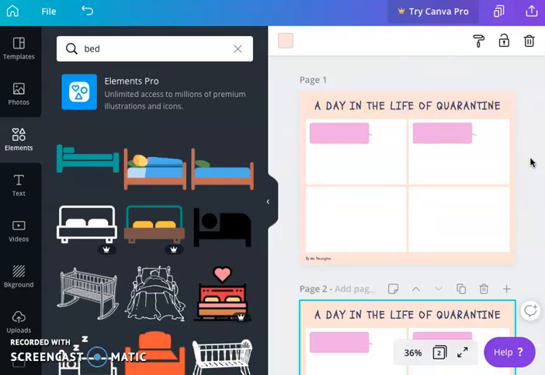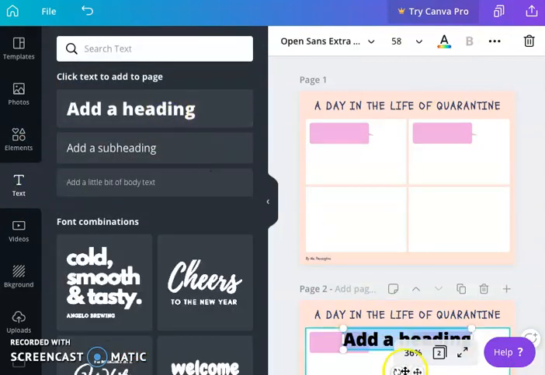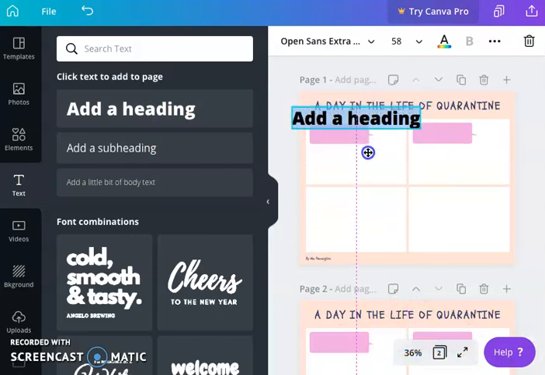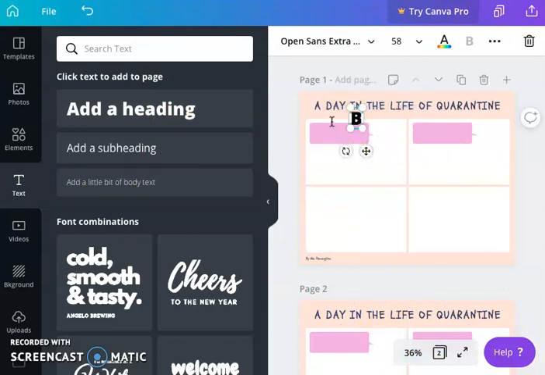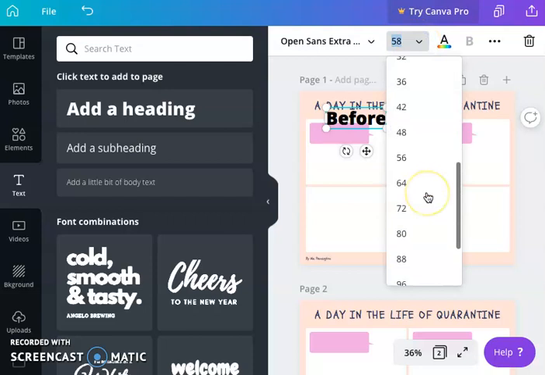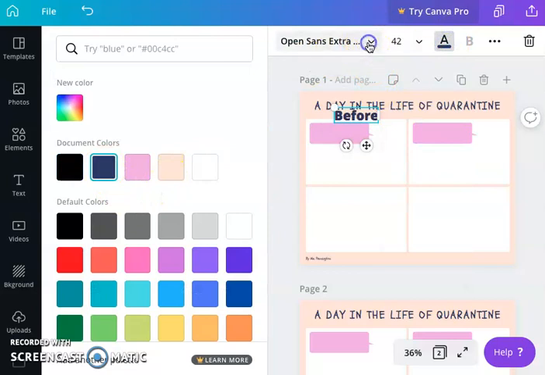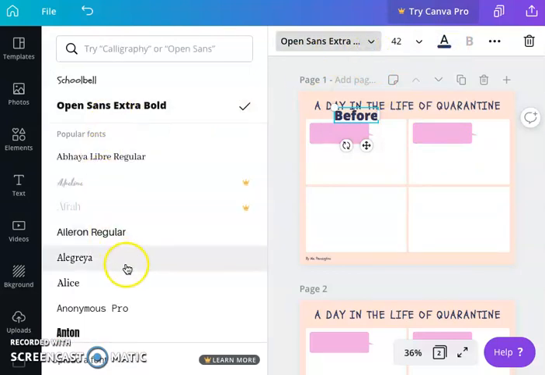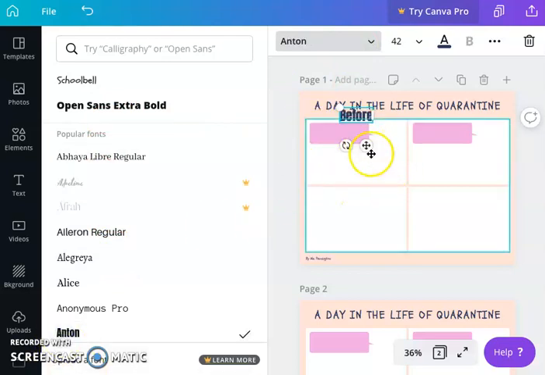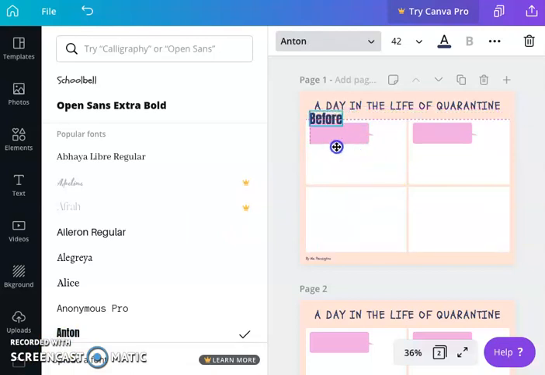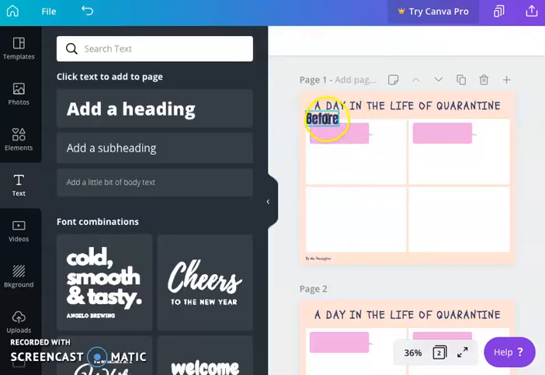Another thing I've chosen to do is, on the left side, I'm going to write "before," as in before quarantine. Make this maybe a little bit smaller. Let's do 42. Let's make it a fun color. Let's do blue. I don't know if I like it. Maybe this one. That one's fun. I'm just going to stick it here for now. I'm probably going to edit that later. Okay, so we have the before.